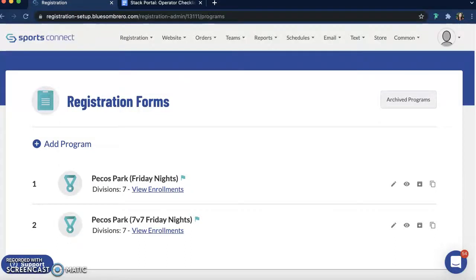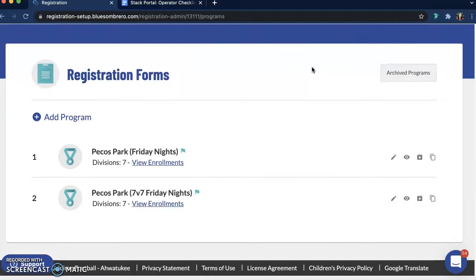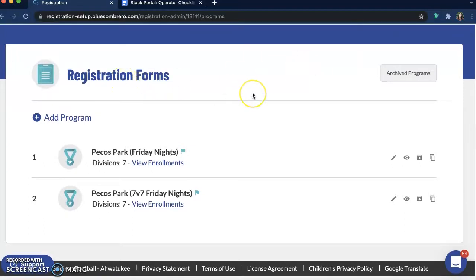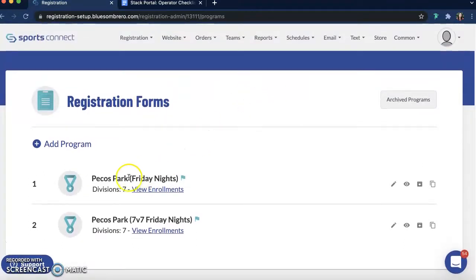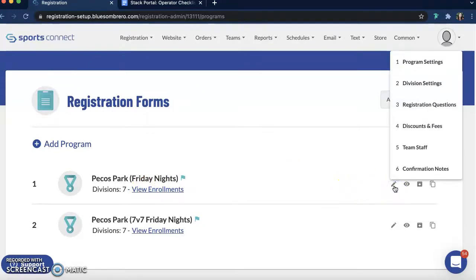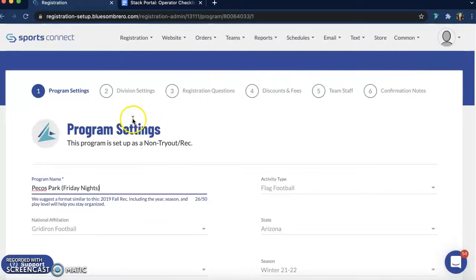I'm just going to show you a quick walkthrough for the details that we're talking about that need to be posted into your registration forms. So when you log into your Stack portal, you will arrive on this screen where you see your registration forms. And when you click on any of your programs to edit, you'll see the 6 steps here, and I'm just going to click on number 1.